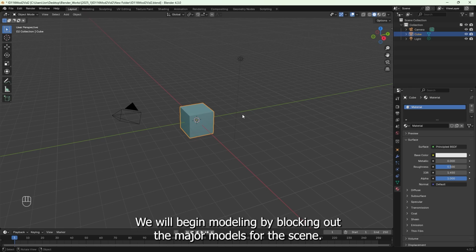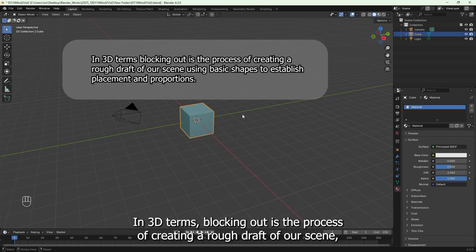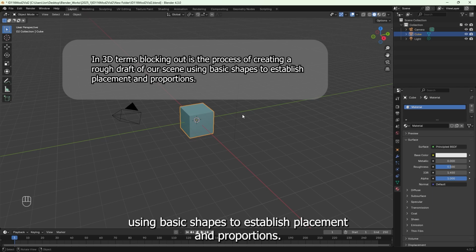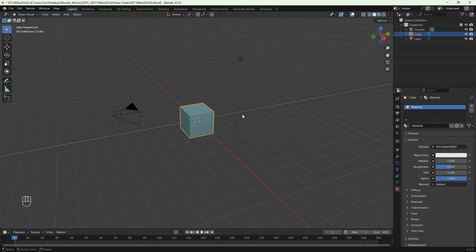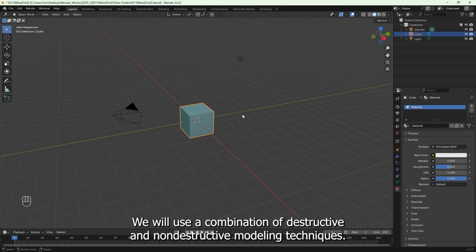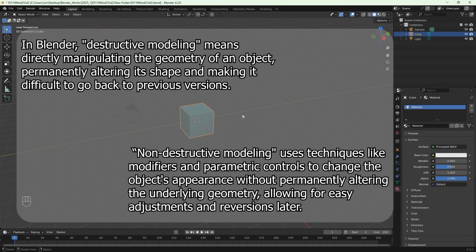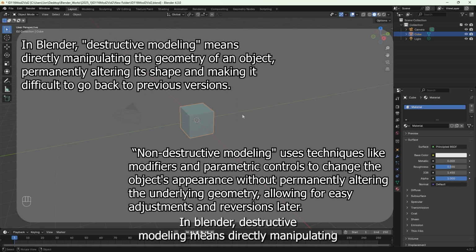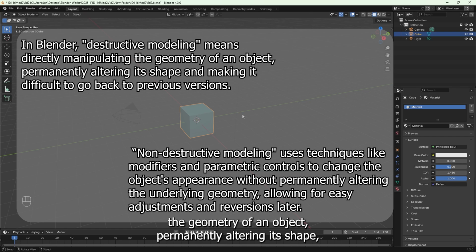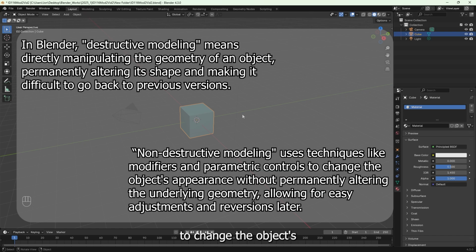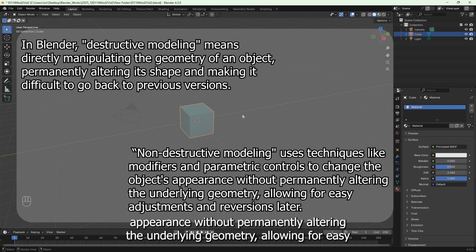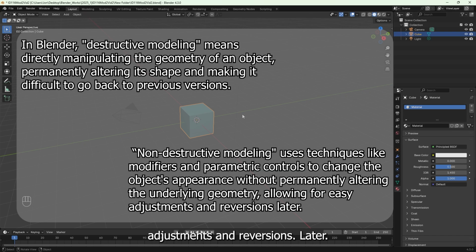We will begin modeling by blocking out the major models for the scene. In 3D terms, blocking out is the process of creating a rough draft of our scene using basic shapes to establish placement and proportions. Once everything is blocked out, we will begin adding details. To create our models, we will use a combination of destructive and non-destructive modeling techniques. In Blender, destructive modeling means directly manipulating the geometry of an object, permanently altering its shape and making it difficult to go back to previous versions. Non-destructive modeling uses techniques like modifiers and parametric controls to change the object's appearance without permanently altering the underlying geometry, allowing for easy adjustments and reversions later.